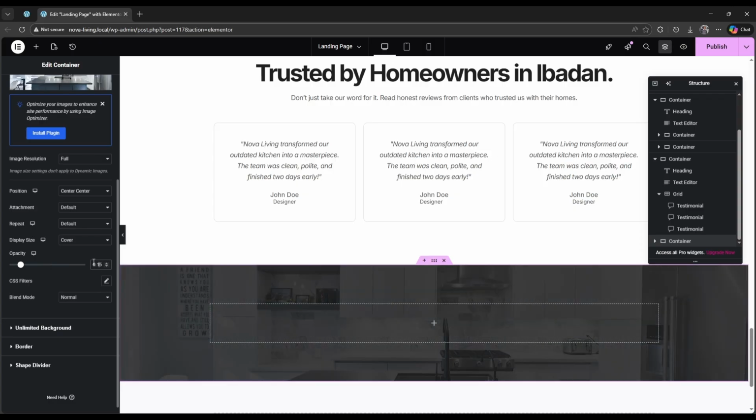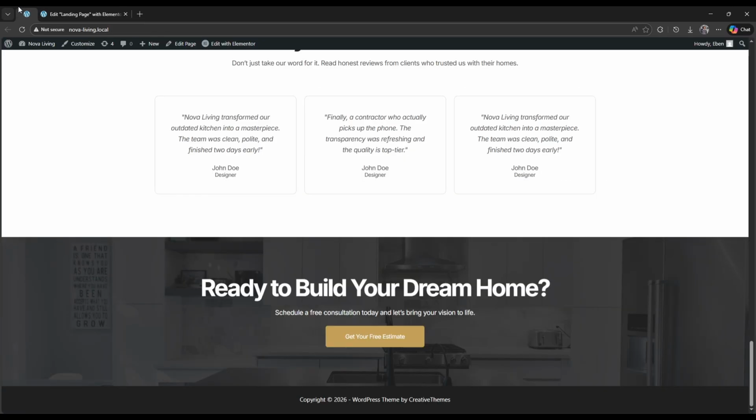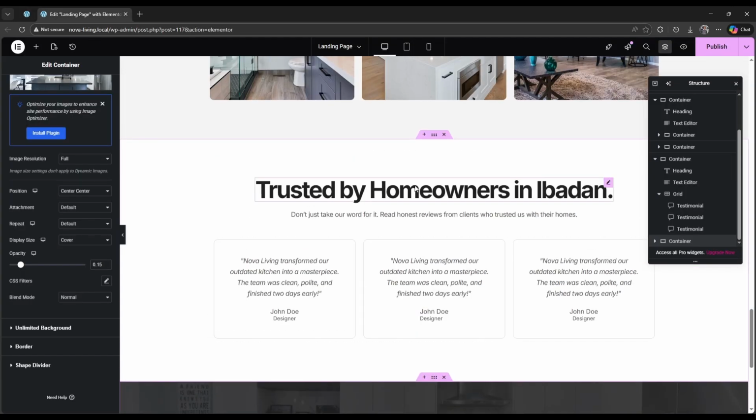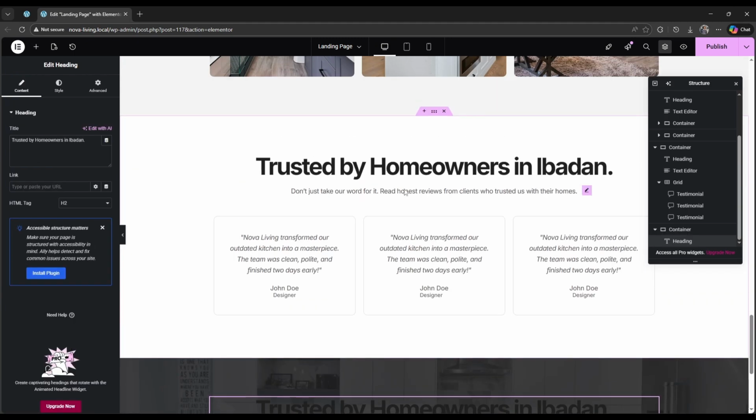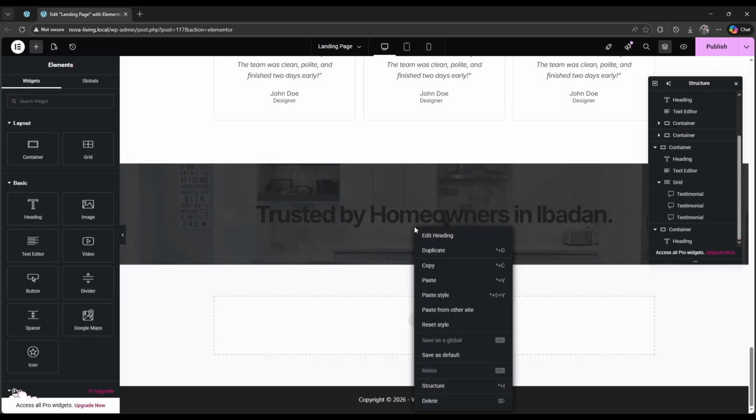And yep, let's add our text. So for the text, we have, ready to build your dream home, schedule a free consultation today. I think we can just use this. Let's copy this, and we're going to paste this here. We are going to copy the next one also, and we can paste this text right here.